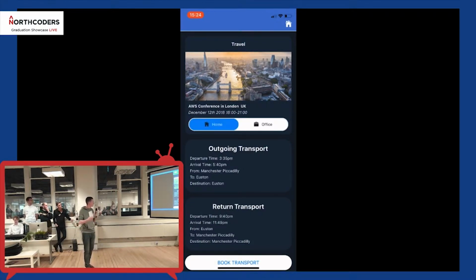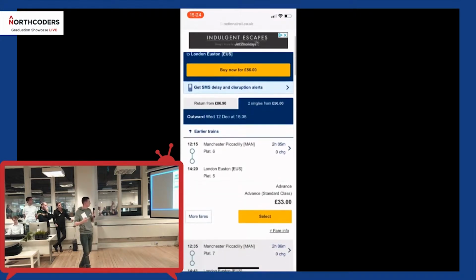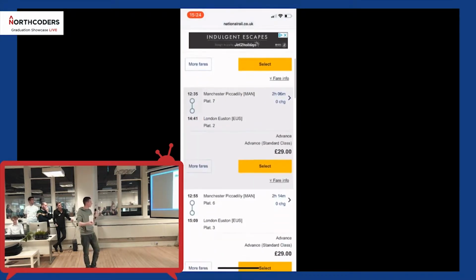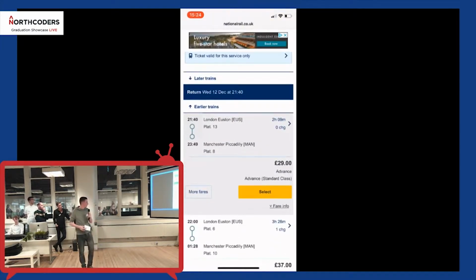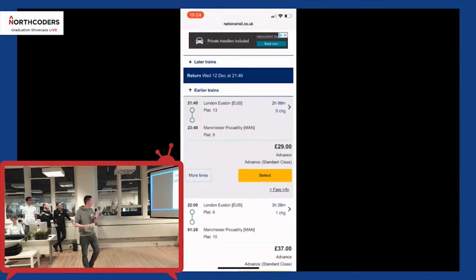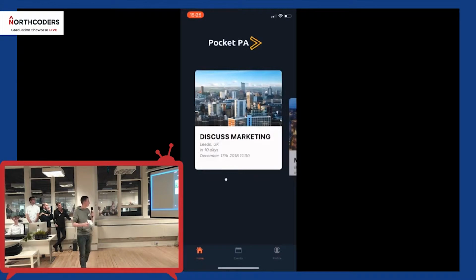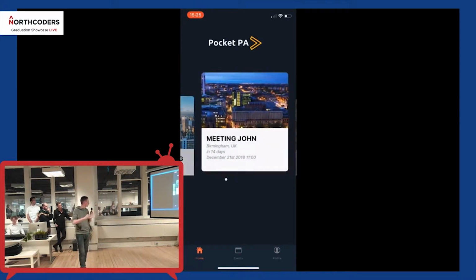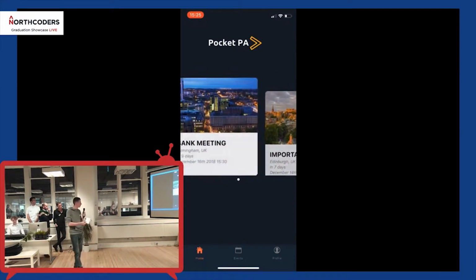After you've chosen the location of where you want to go from, you can click the book transport, which will then give you another redirect to National Rail, which will give you the option to choose which one you want and then book and go from there. Once we've got past this screen, it then goes back into our application, and it should redirect you back to the carousel, which then, after going through, you can find the one which should be the London one.